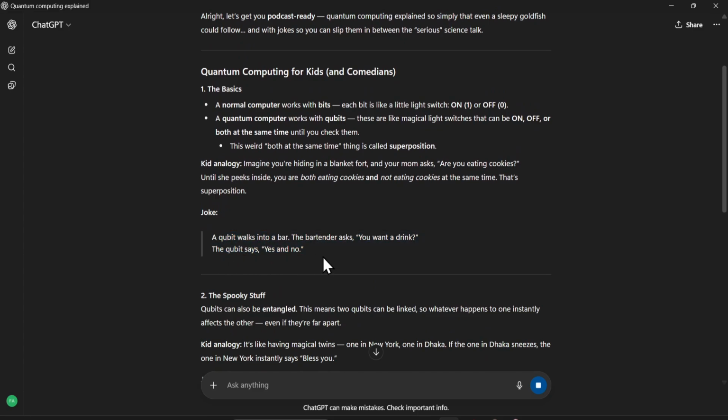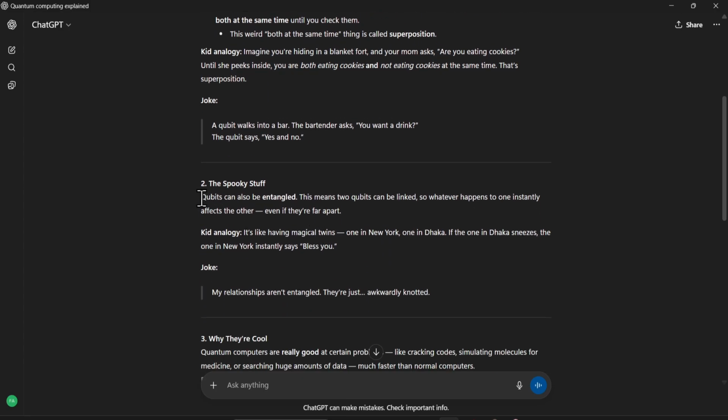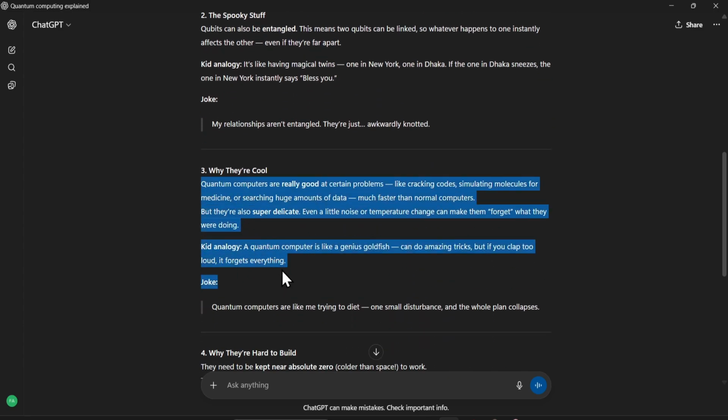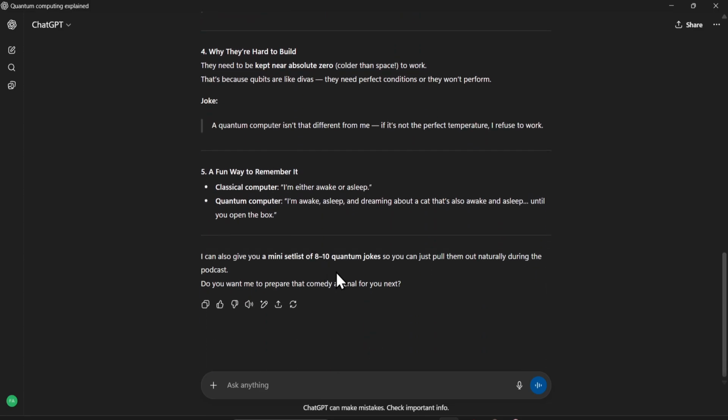Brilliant. And it doesn't just explain, it delivers on the humor. A qubit walks into a bar. The qubit says yes and no. It's also giving me jokes about quantum entanglement and even why these computers are so delicate. This is exactly the kind of creative and reasoning power I was hoping to see. It even offers to prepare a full comedy set for me. The ability to understand nuance and context is a huge step up, but let's move on to a more professional task.